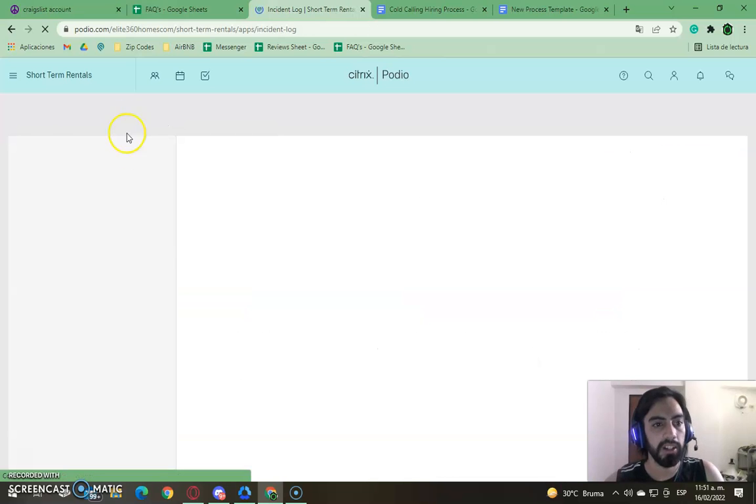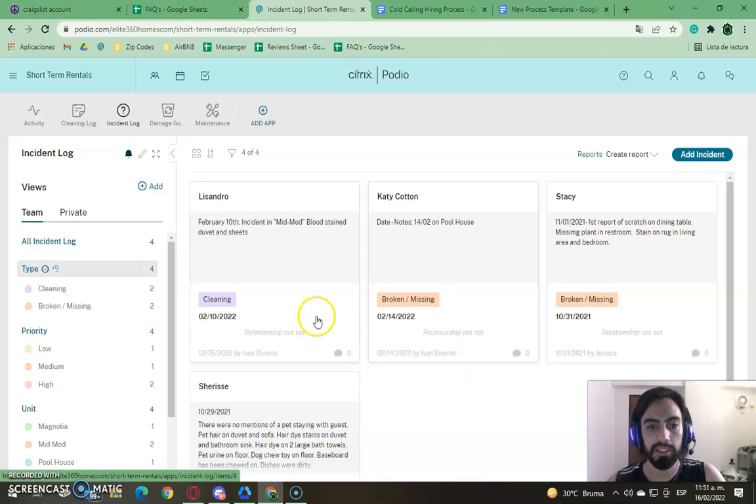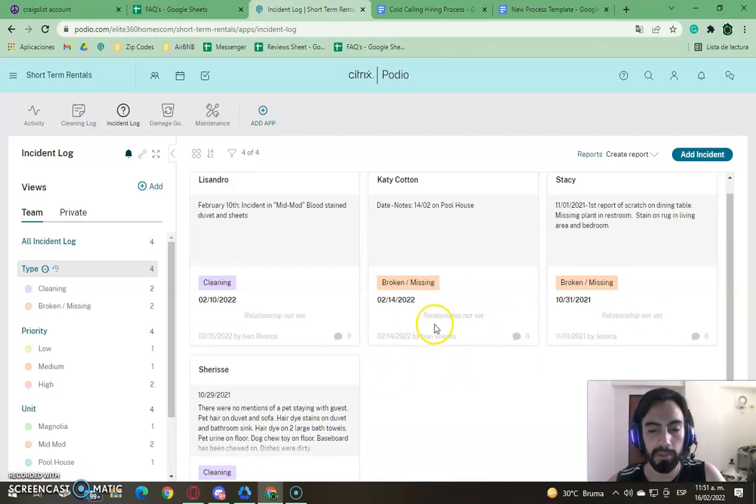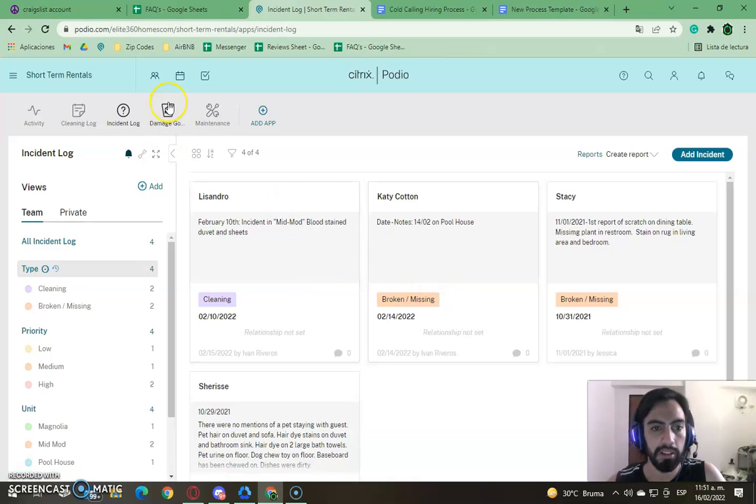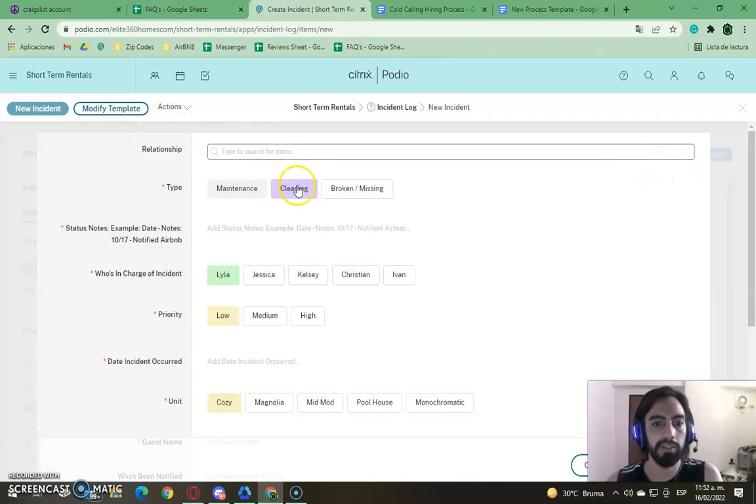And here on Incident Log, it's going to be me uploading incidents of anything that's been going on in the units. As you can see, there's not much here, but sometimes things happen. So that's how we keep track of them. And to upload an incident, like I said, you just click here on Add Incident. You just fill out anything that has this red mark here.